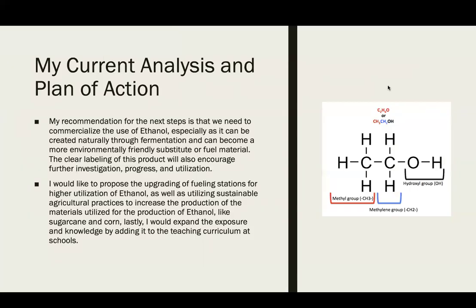My current analysis and plan of action. My recommendation for the next steps is that we need to commercialize the use of ethanol, especially as it can be created naturally through fermentation and can become more environmentally friendly substitute or fuel material. The clear labeling of this product would also encourage further investigation, progress, and utilization.